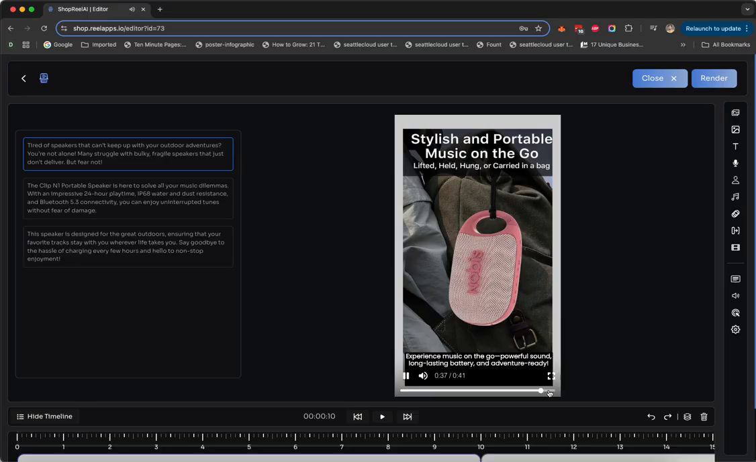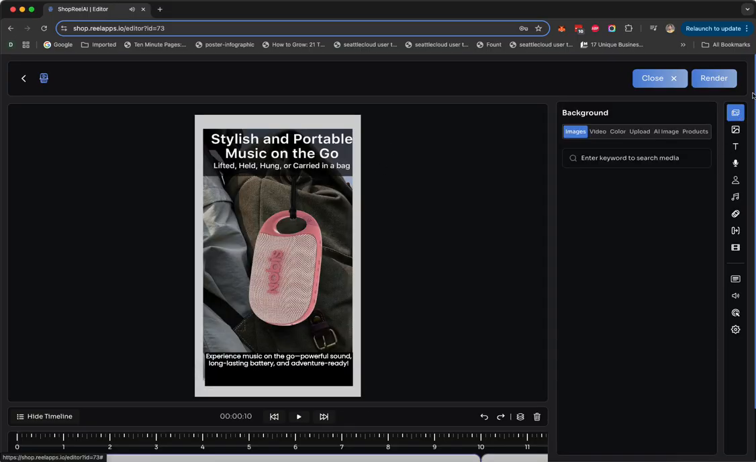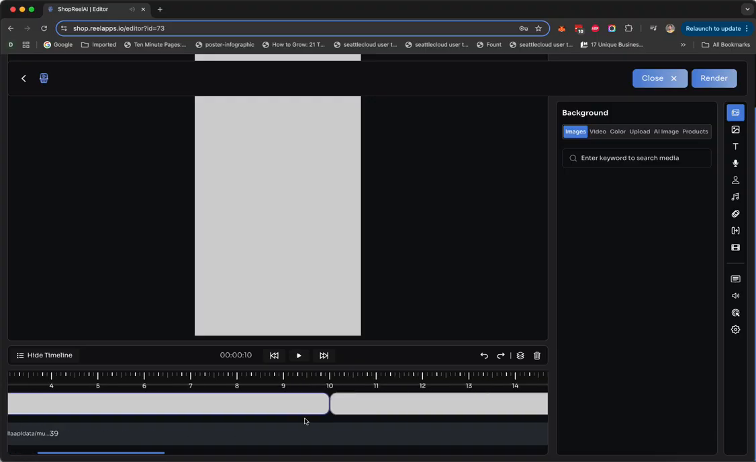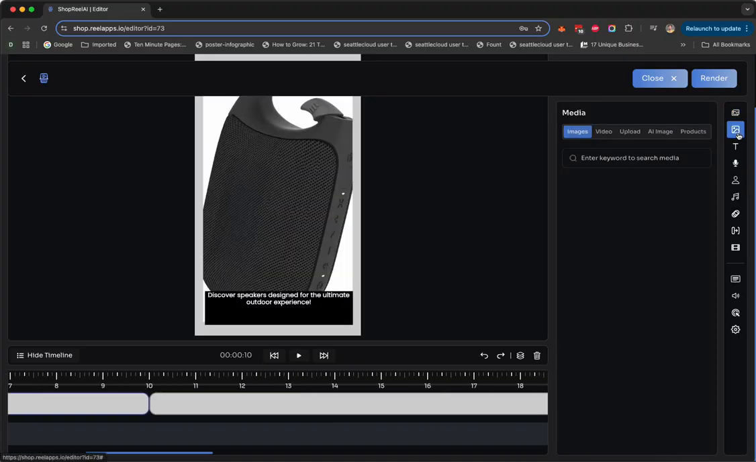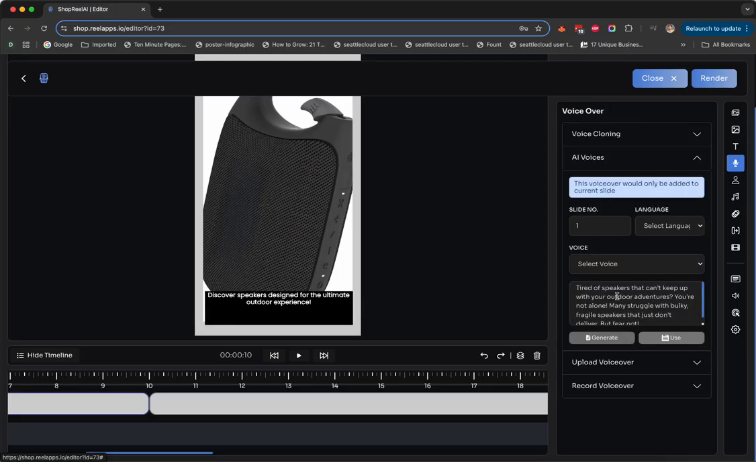Super easy without a lot of work, and a lot of people are doing so. Now again, we're on the video editor. We can customize everything. We have full timeline access. We can add more stuff. We can change images. We can upload your own images and videos if you don't like these. You can change the voiceover.